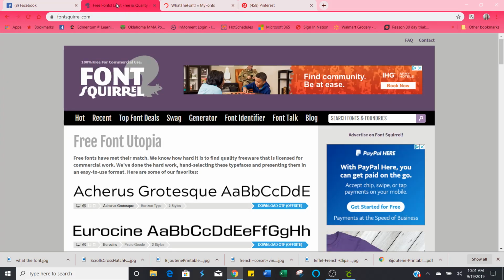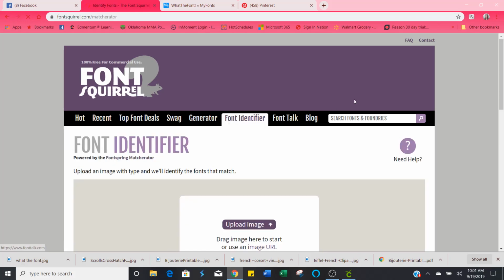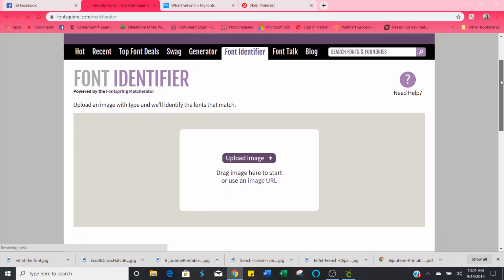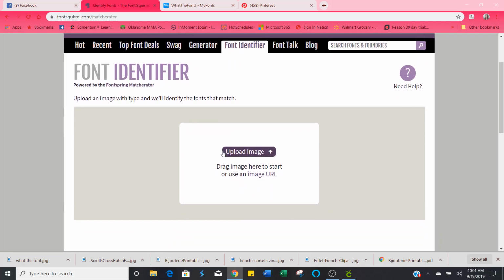All right. On Font Squirrel, when you get to fontsquirrel.com, look at this black bar underneath this purple headliner. You'll see it says Font Identifier right here. You're going to click right there. Now, in order to use this generator, you're going to need an image, all right?